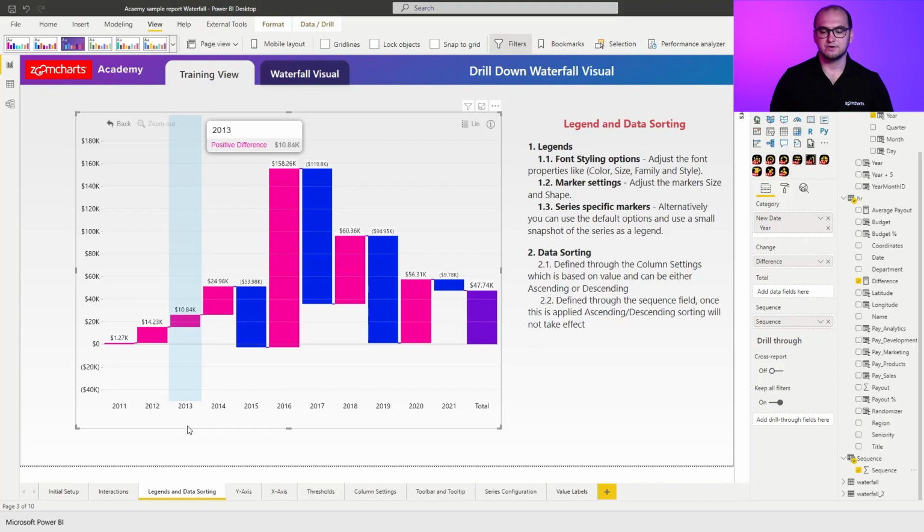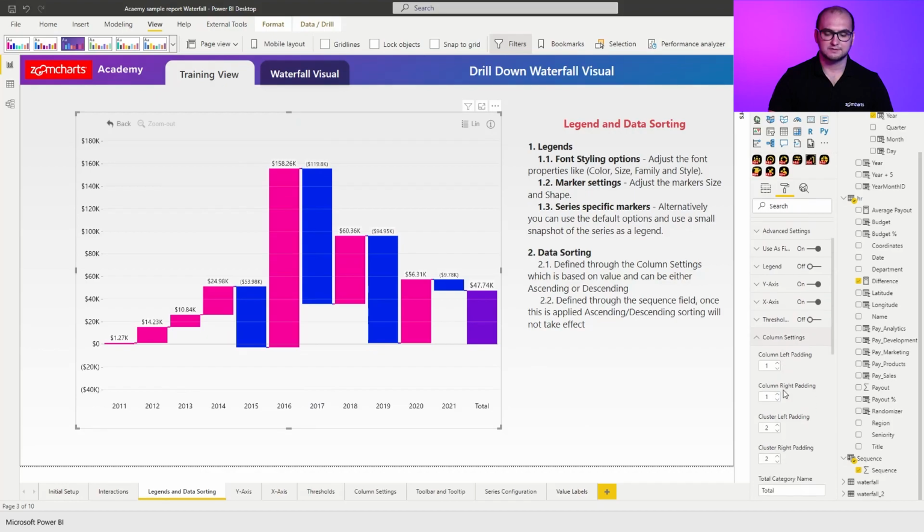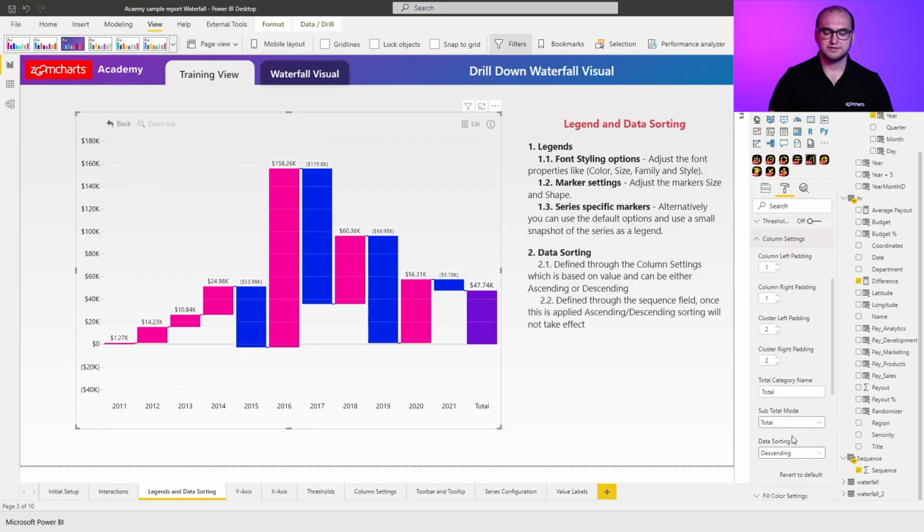Now, something else to note is if I go into the formatting options, open up the column settings, data sorting, you can see that it's now descending. If I switch it to ascending, nothing really happens. So what happens in these situations is that as soon as you apply sequence, ascending or descending sorting mechanisms are not going to be applied since sequence is controlling the way on how you sort the visual. All right, that's going to be enough for the sorting.